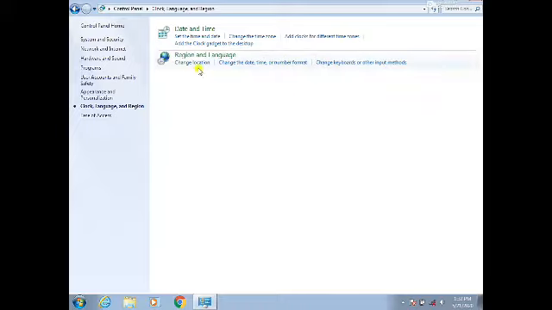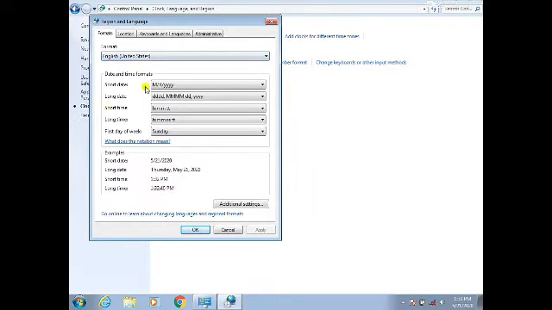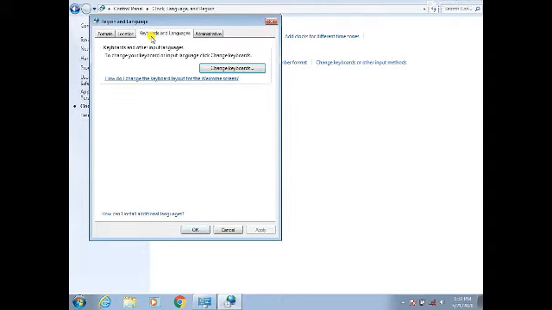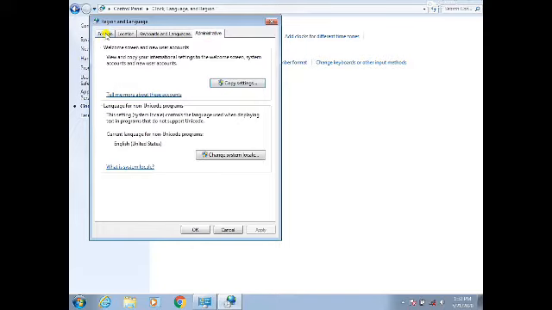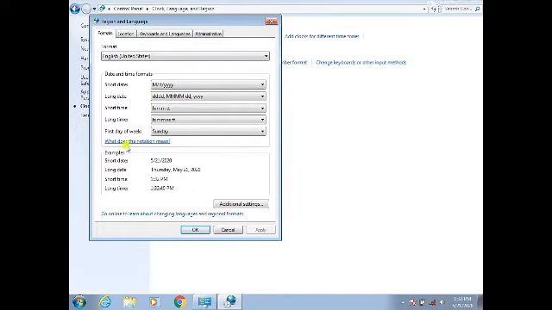Region and language is also there: change location, change the date and time, number format, change keyboard and other input methods. Region, just click here. This is the location, keyboards, language, administrative, so many options are there. Format, this is the format, short date format. Format means how the date will be displayed, which format it will follow.